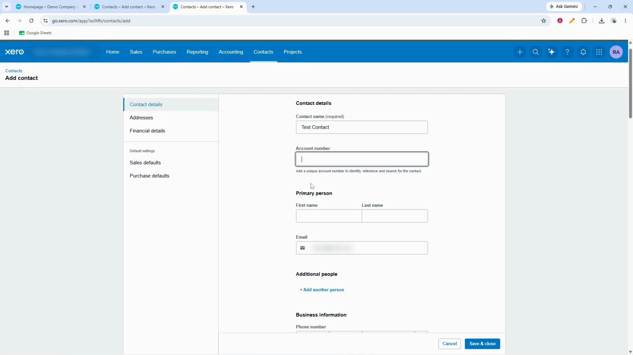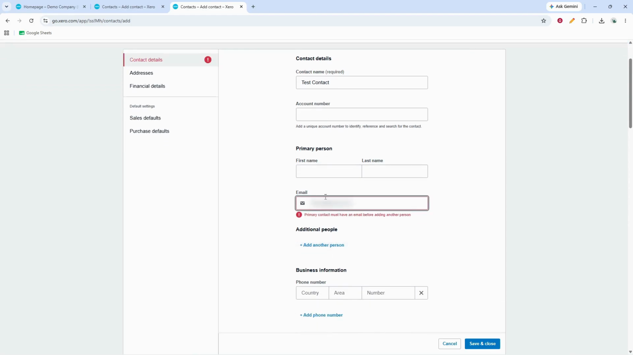Next, go to the primary person section. Enter the contact's first name, last name, and email address. If there is more than one person associated with this contact, click Add another person and enter the additional details there. This is useful when you need more than one point of contact saved under the same account.